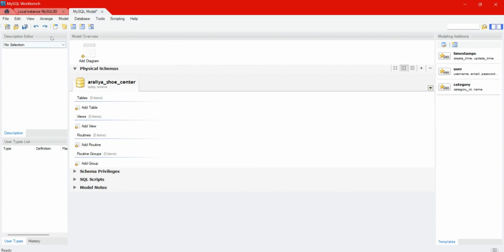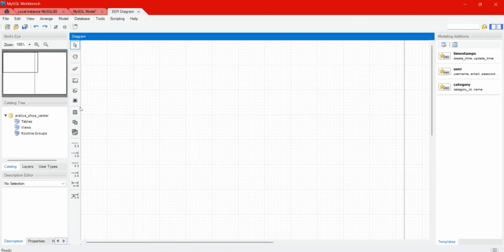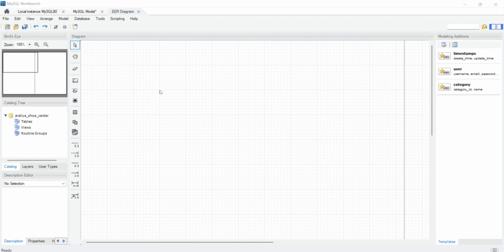After that we need to create an ER diagram. You can see here there is an option called Add Diagram. You need to double click over it. Then you can create an ER diagram like this. You will get an interface to create an ER diagram here. So let's see the questions one by one.